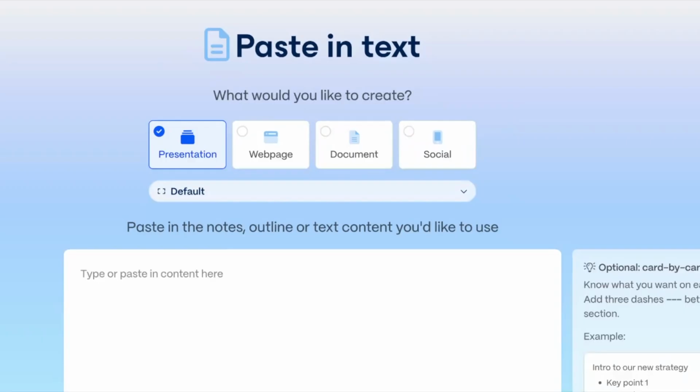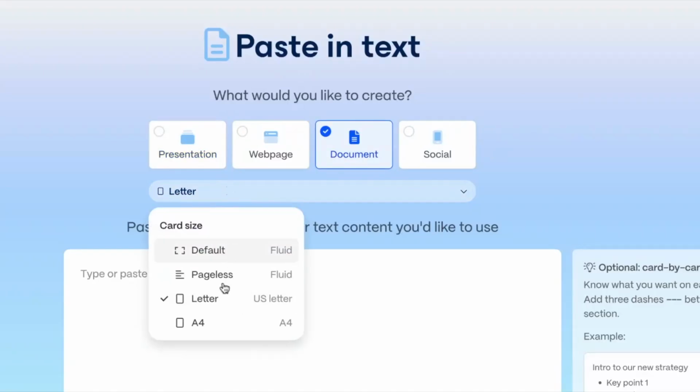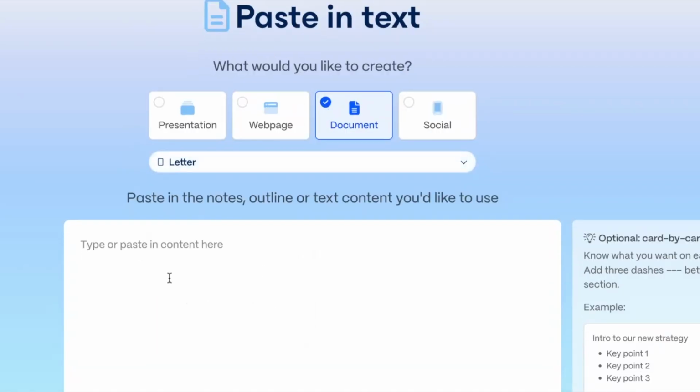So here now you have more choices. You can do a presentation. So if you're doing slides for a module or for a course, you can do presentation here for a webinar, something like that. You can do a web page if you want it to be an actual website document, and then you have social. So for this particular thing, I am going to choose document because I want it to be a workbook. And then obviously you see here, you can do your card sizes, and I'm just going to go ahead and choose a letter.